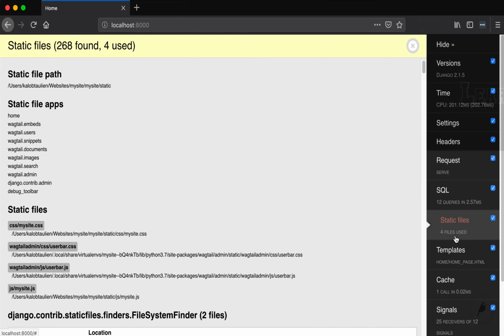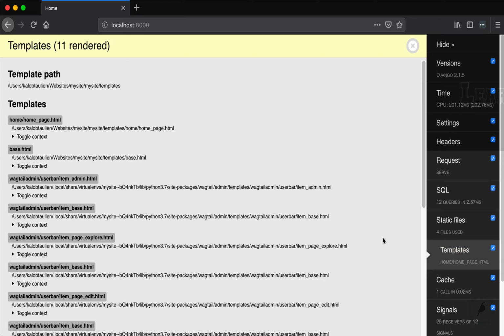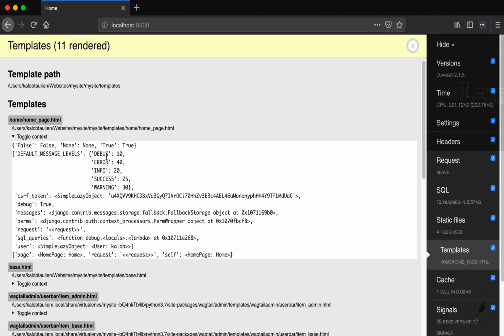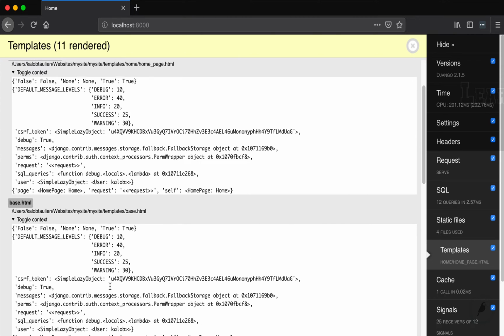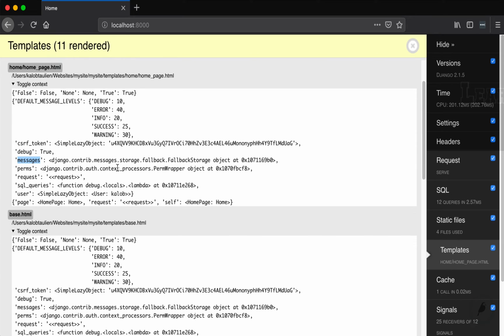What static files are you using? What template files are you using? For this one, we're using homepage, and we're also using base.html. You can also toggle that context so you can see what's being passed in here, also along with base.html. So if you're ever wondering, oh, hey, where do I get messages from? Or are messages even being passed into my template? You can check that out here.